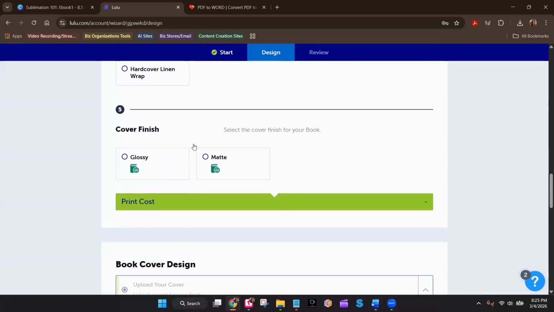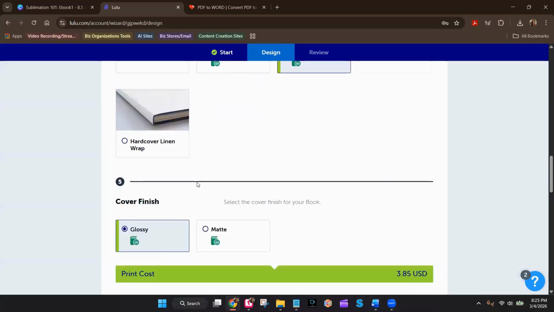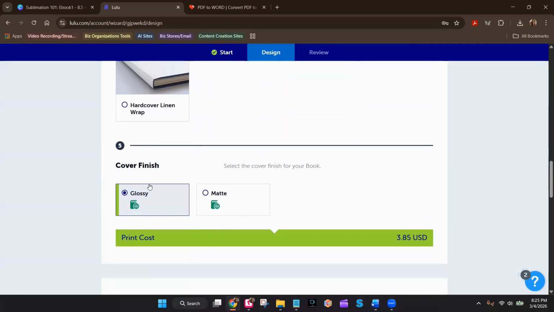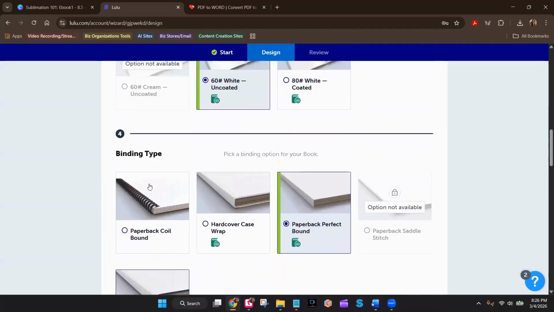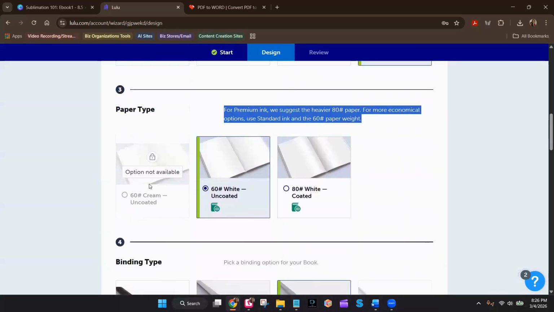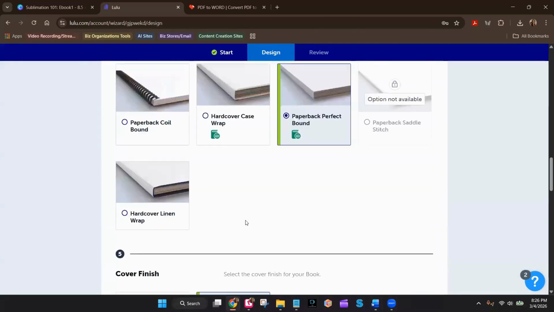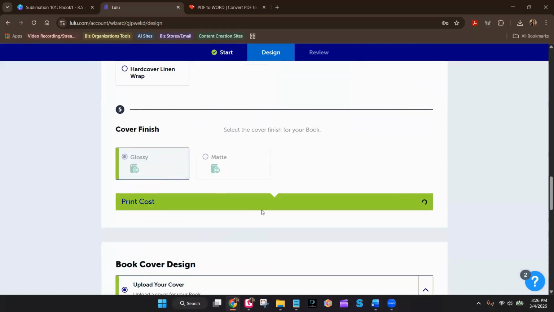And then it asks you about your cover. Do you want it matte or glossy when you get finished? Like I said, it does make a difference in the print cost. So let's just say we choose glossy. We're looking at $385 for everything that we designed in this book. That's from the cover, the binding, the paper type, and all of that. And then let's just say we use matte, the cost is still $385. Okay, so it really doesn't matter with that. You can just choose whichever one that you want.